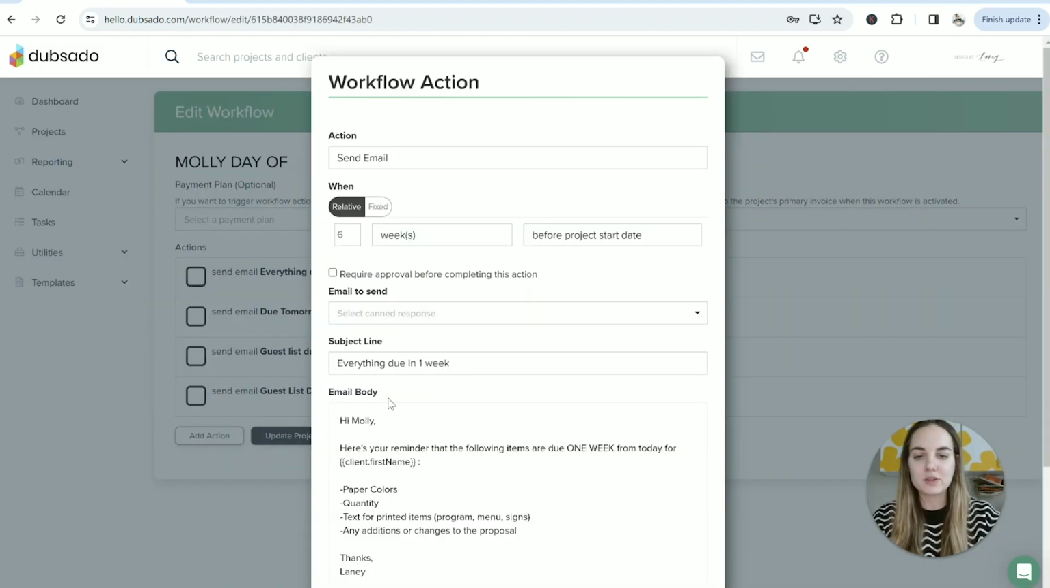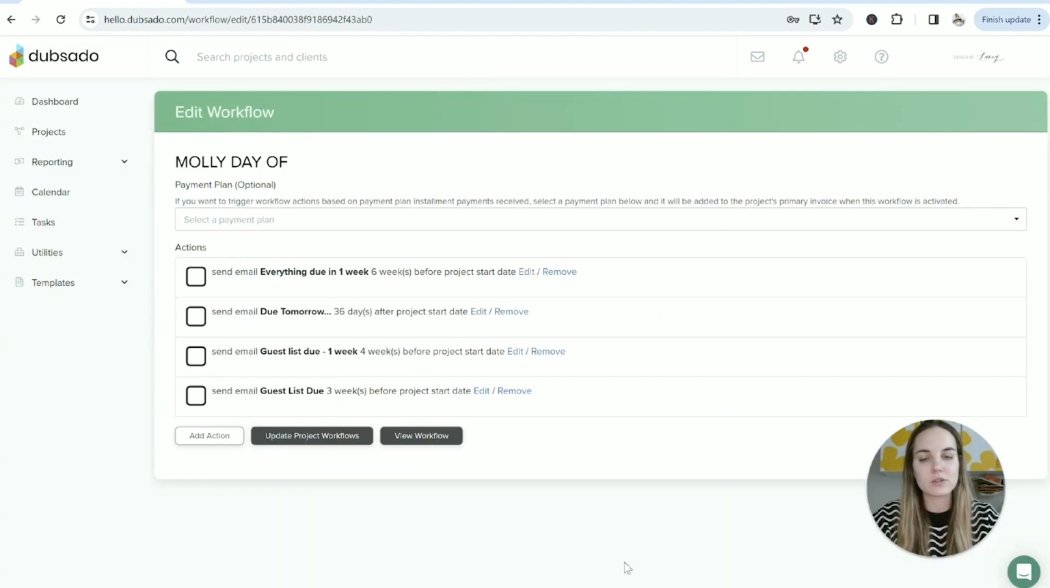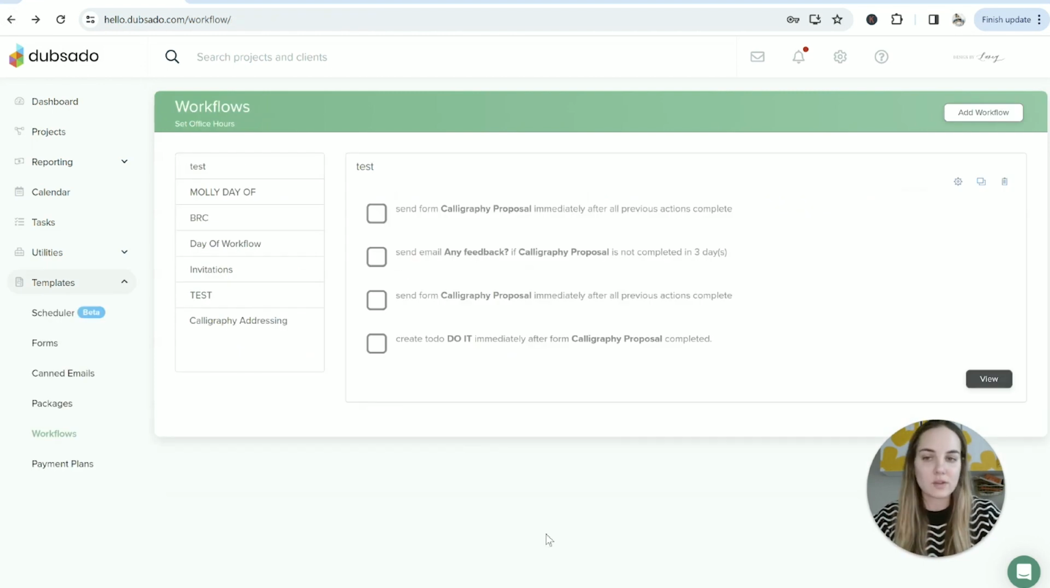They're just going to the wedding planner. So it just says, hey, Molly, here's a reminder that the following items are due in 1 week for Sharon. Paper, colors, quantity, text for printed items, additions, and changes to the proposal. So that she knows what all of that means. And then every time we work together, she's going to get those same emails.